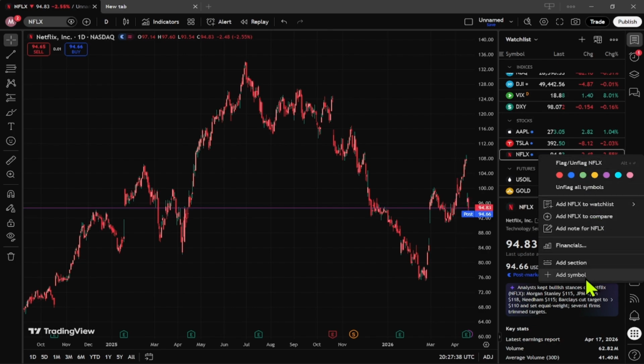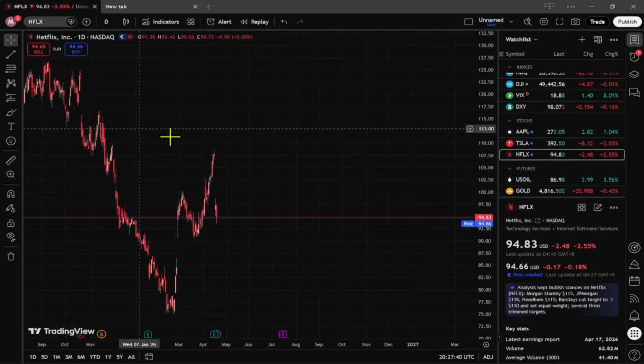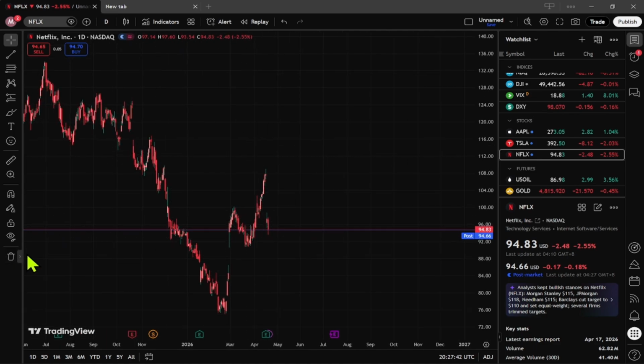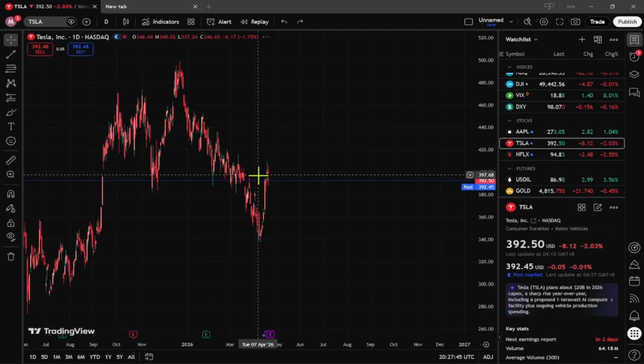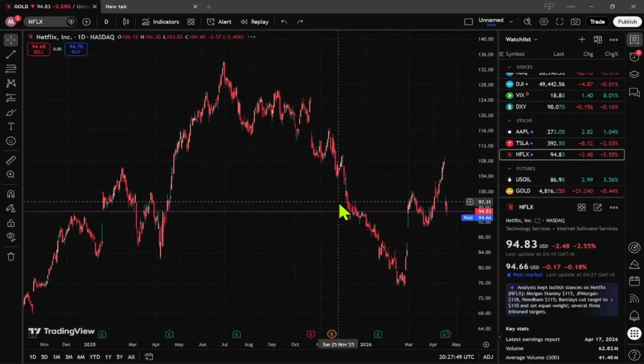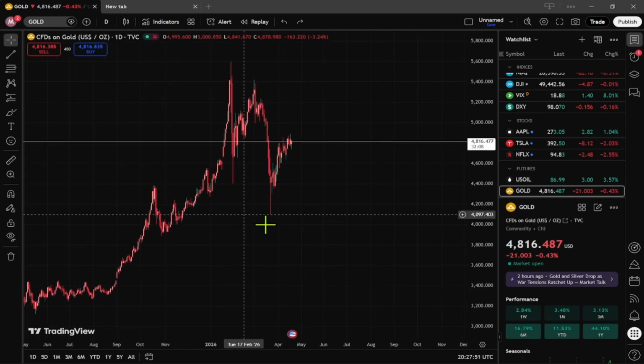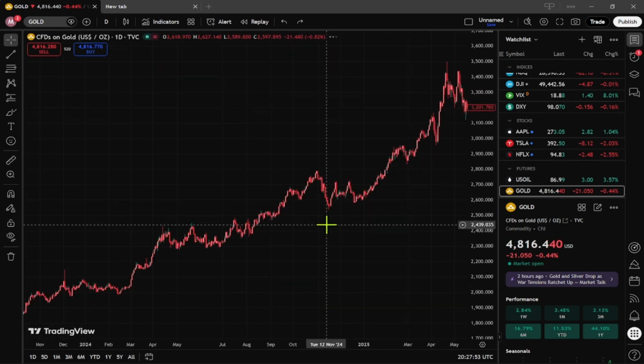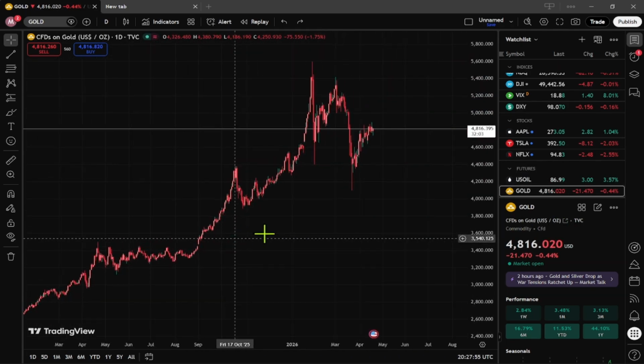Before recording, it helps to clean up the chart first. Remove extra indicators, hide drawings you don't need, and zoom your chart to the area you want to explain. That way your recording looks cleaner and is easier to follow. This part is just a practical tip, but it makes a big difference when you're recording any TradingView setup.